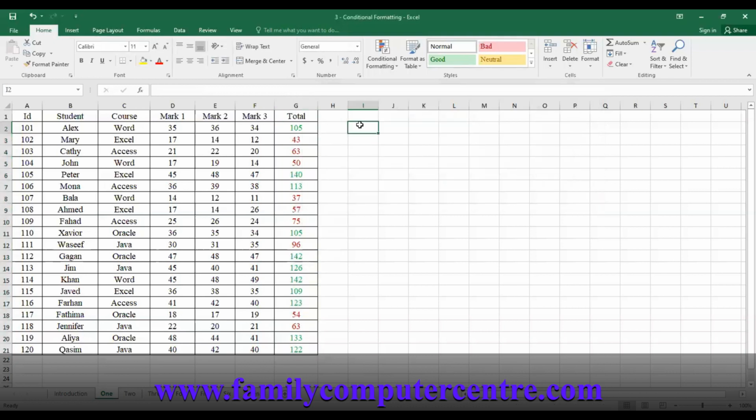So that we can see in the total range, the marks which are above 100 are in green color now, and the marks which are below 100 are in red color.